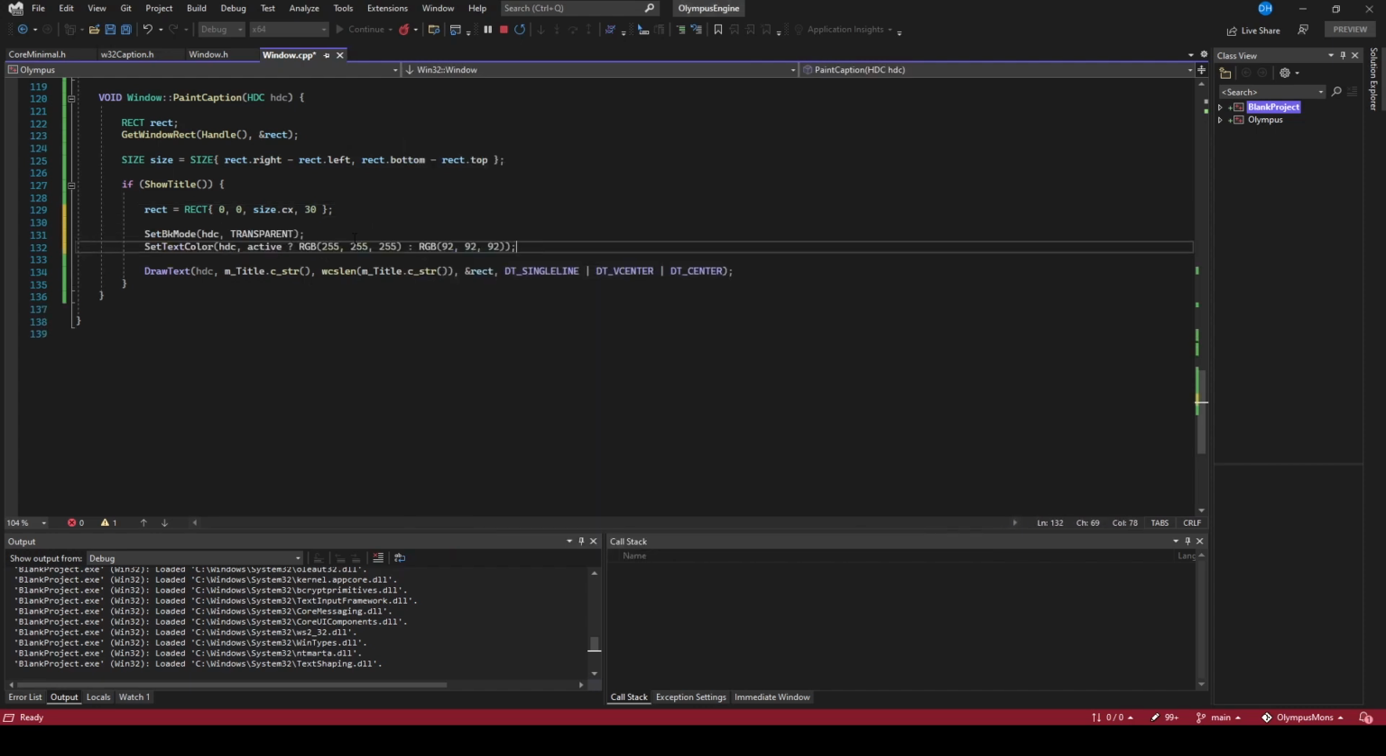If we just use these two functions, this will work. So we're just going to set the background mode of the text to transparent. So that should wipe out the white background. For set text color, we're going to just set the text color on this window, and then we're going to use our new active command. Is the window active or not?